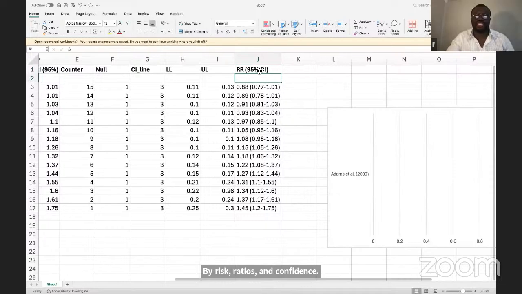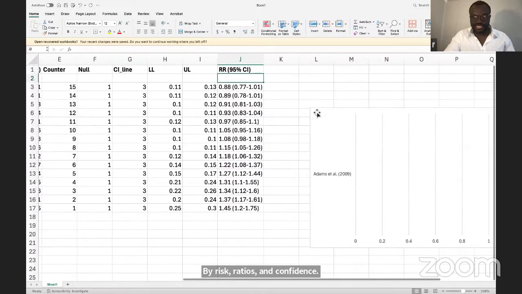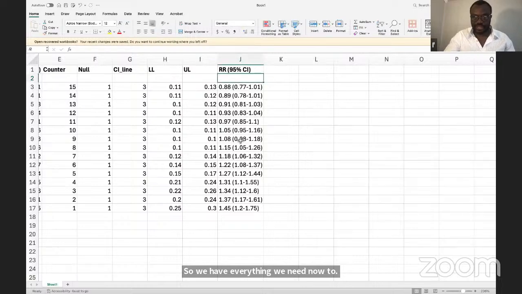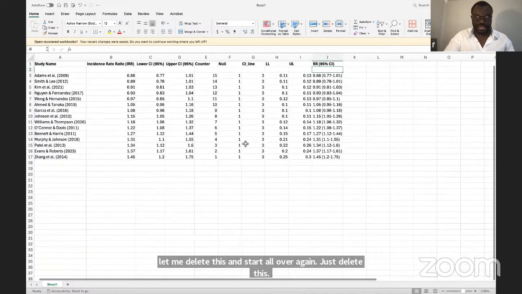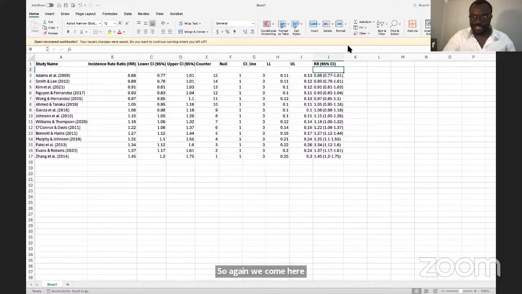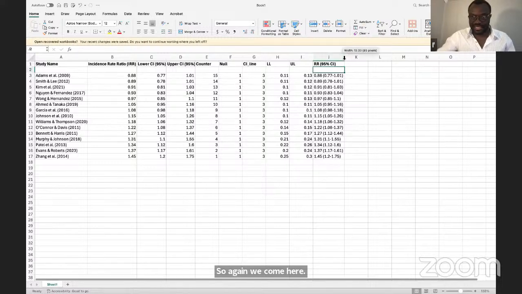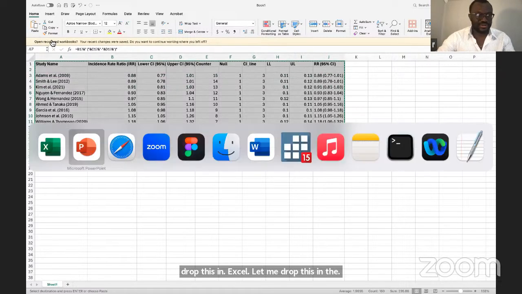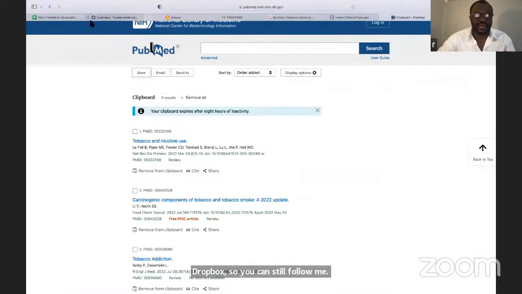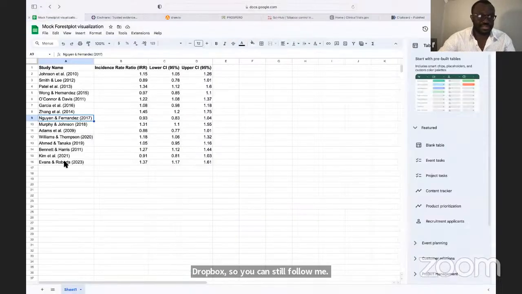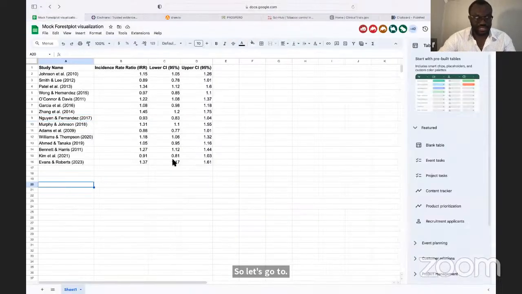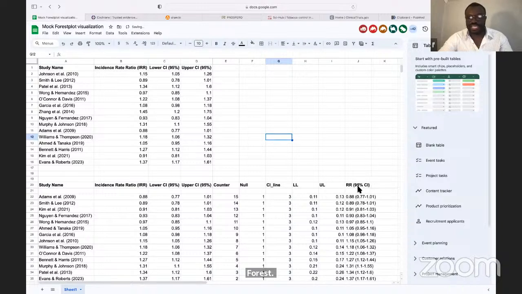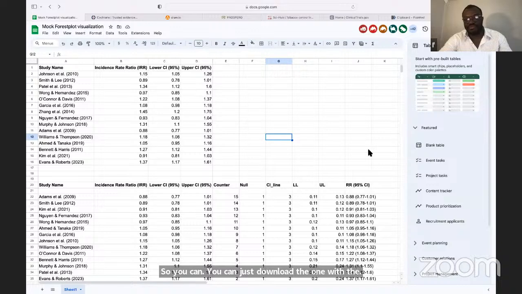So we have everything we need now to create the figure. So let me delete this and start all over again. Let me drop this in the Dropbox so you can still follow me. So let's go to forest plot. You can just download the one I've dropped here with everything formatted. So you can just grab that one and we can continue.